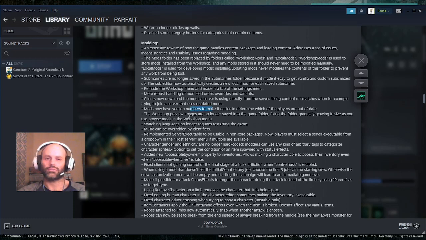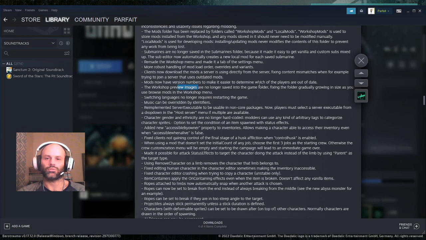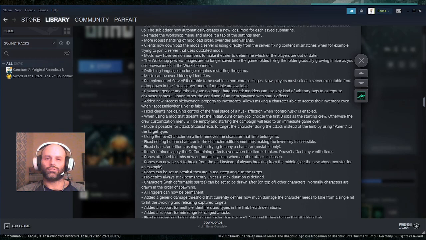Mods have version numbers, perfect. Workshop preview images are no longer saved in the game folder. Good. Switching languages no longer requires restarting the game. I didn't know that was a thing, but that would be annoying. Music can be overridden by identifiers. Not sure what that means. Re-implemented server executable to be usable in non-core packages. Now players must select a server executable from a drop-down in the host server menu. Okay, so you can run with different core packages in the server more easily.